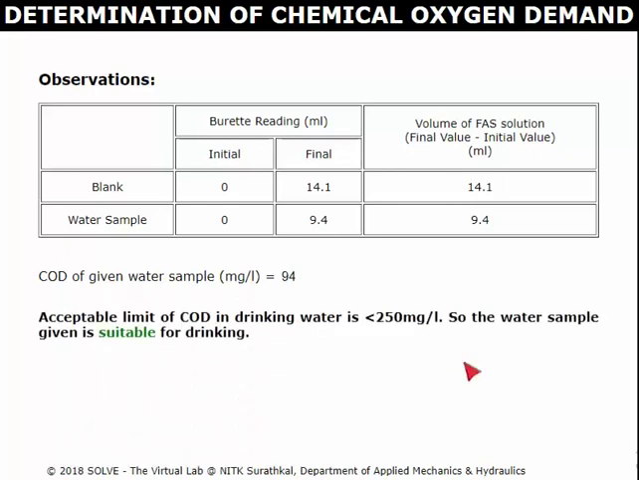This is the inference drawn for the current experiment conducted. Here, the water sample given is suitable for drinking.